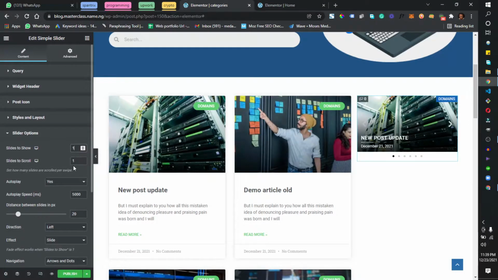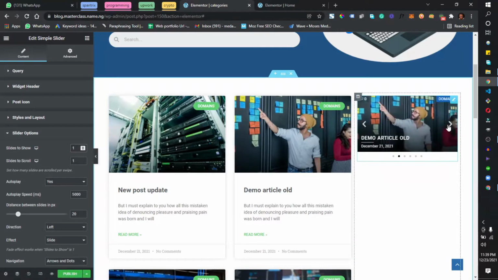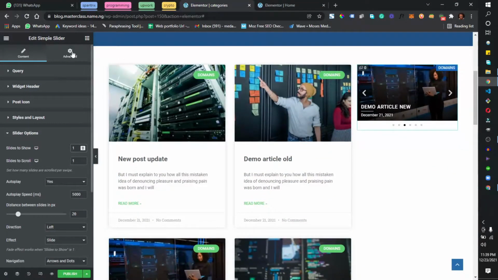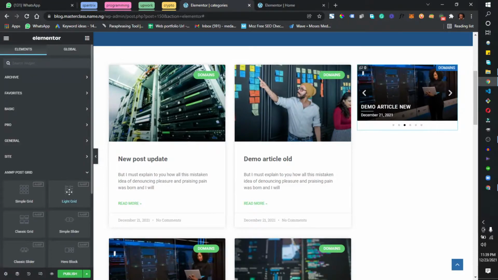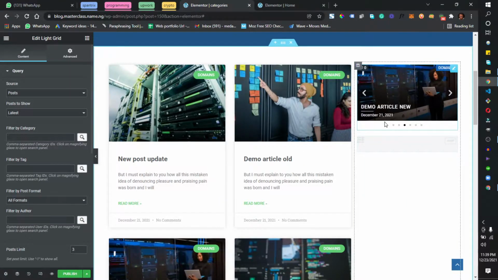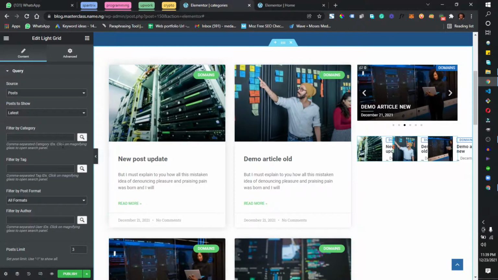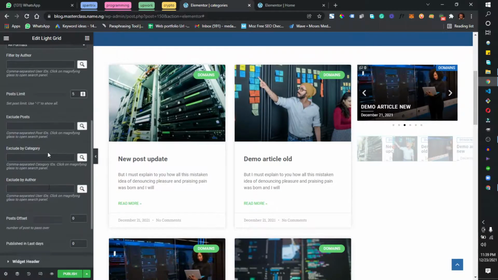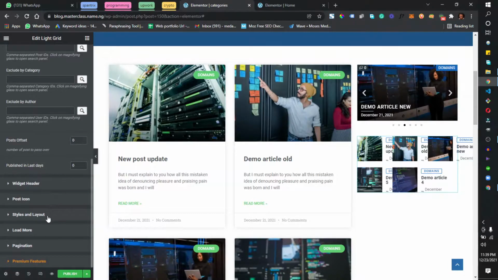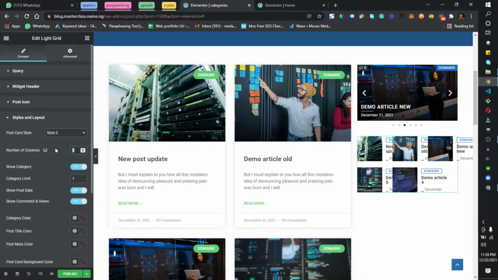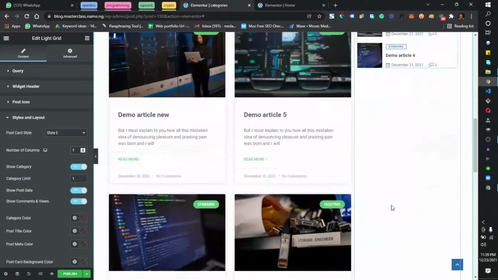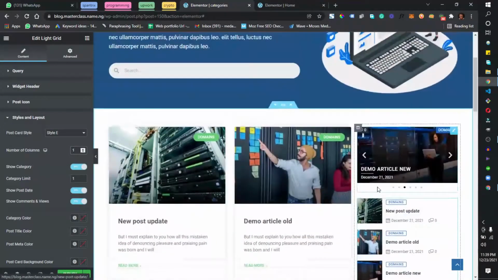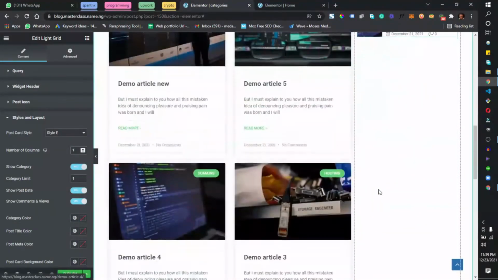Perfect. And slide to scroll should be 1. So I have this here. The next thing I want to put is, I just drag in a light grid right here. And this time around, post limit should be something like 5. And style and layout, I want it to be just 1 column. Perfect. Simple as ABC.